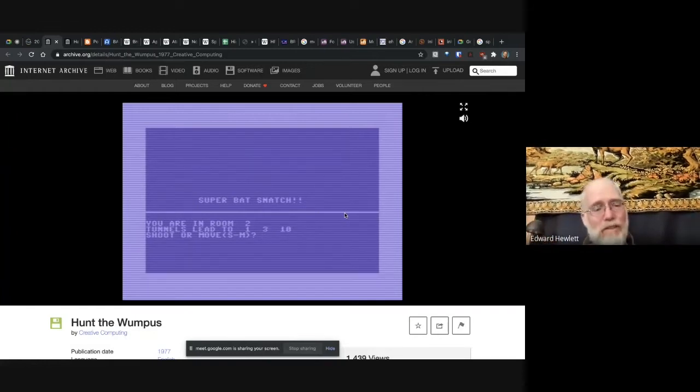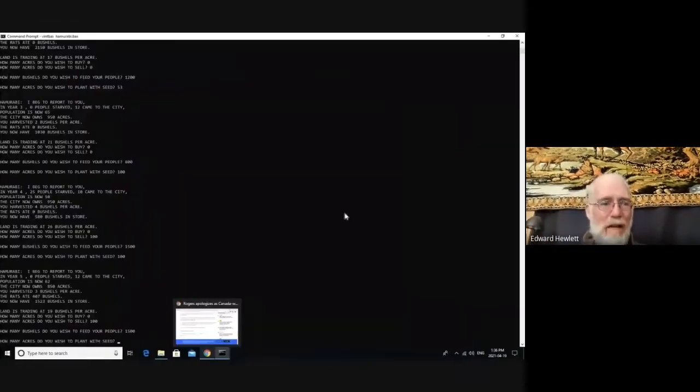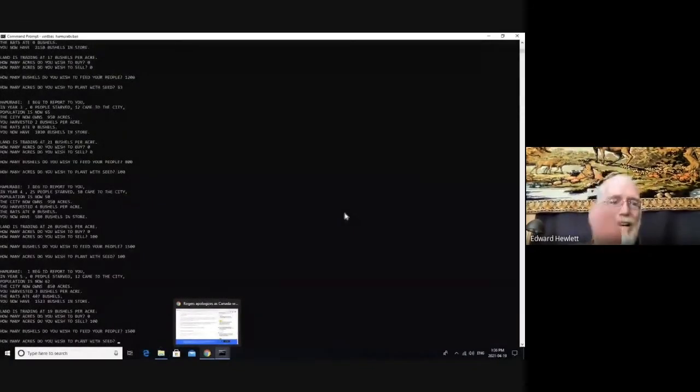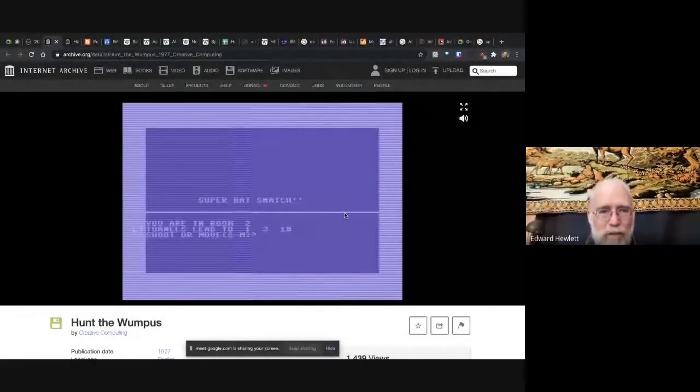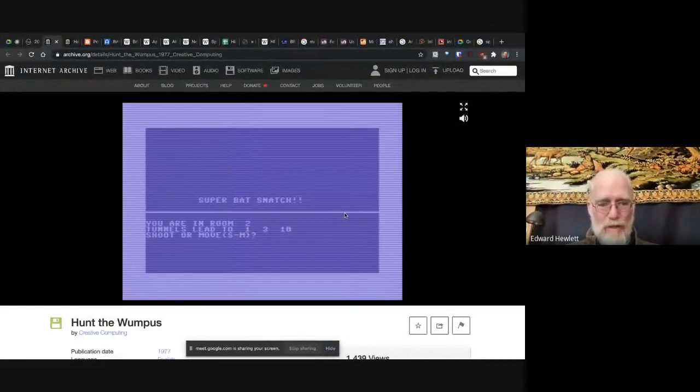The early versions would be much more like what I have here, right? You saw it's basically just a continuous printout on my screen. That would be what you would get in Hunt the Wumpus in the original version. Okay, anyhow, we're now in room 2. Okay, let's move to room 3.